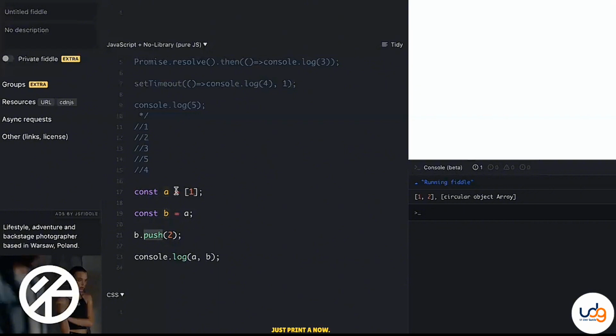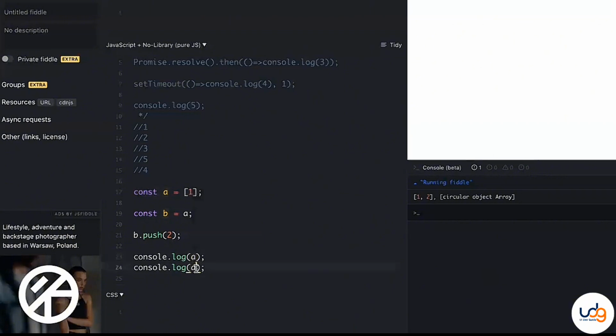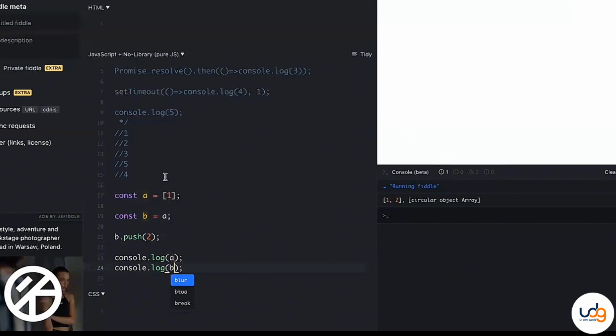Just print a now. Do one thing: remove b from there and put another line, console.log(b), below. Remove b from the console.log above and put it below. I want a and b on separate lines. Now run this code.